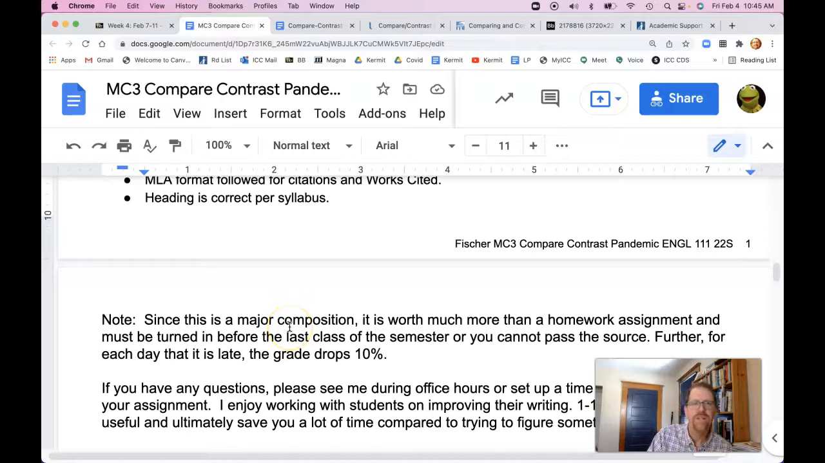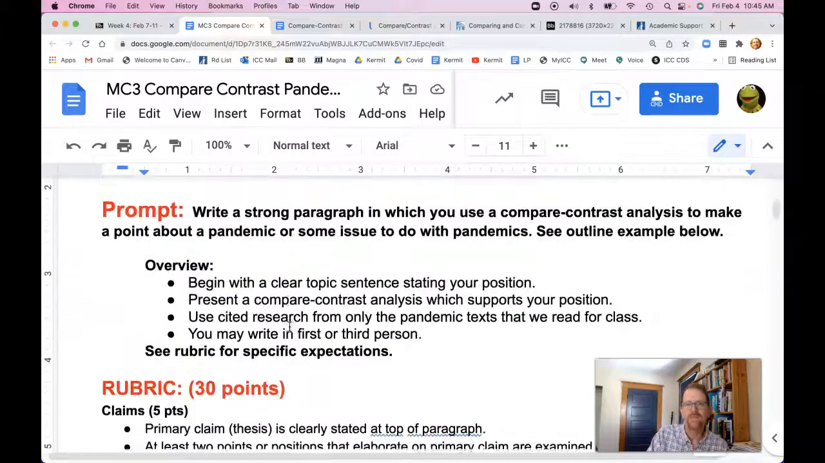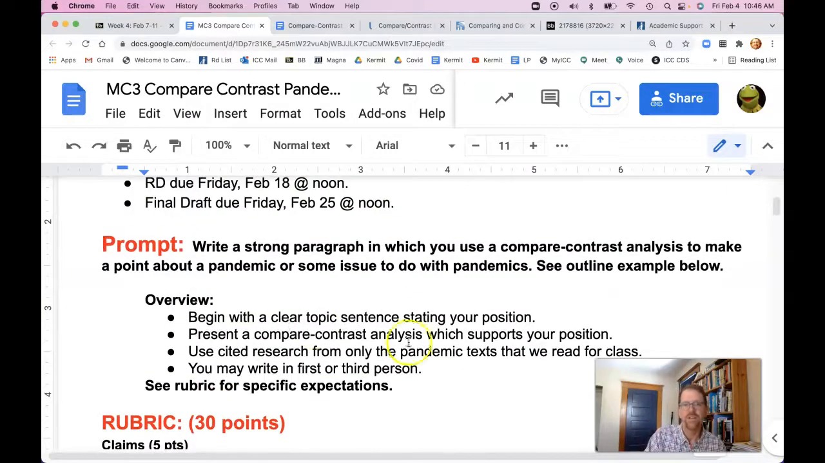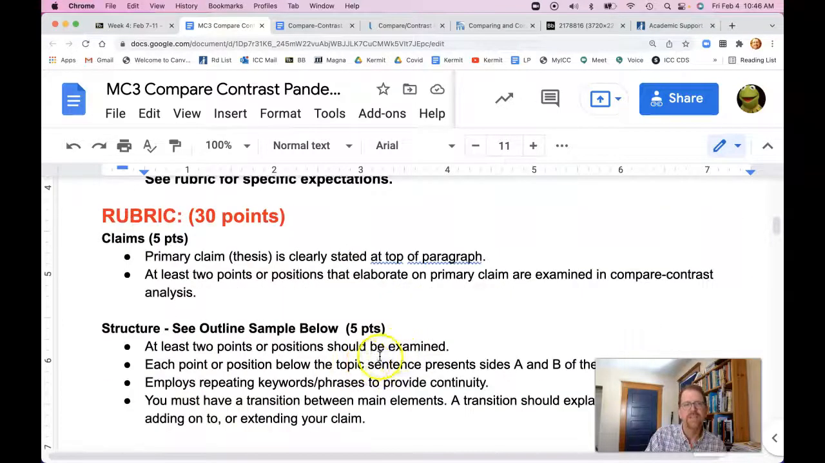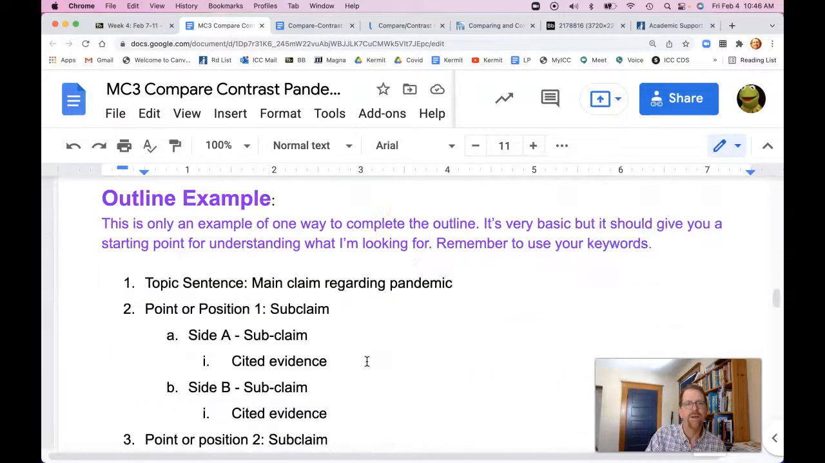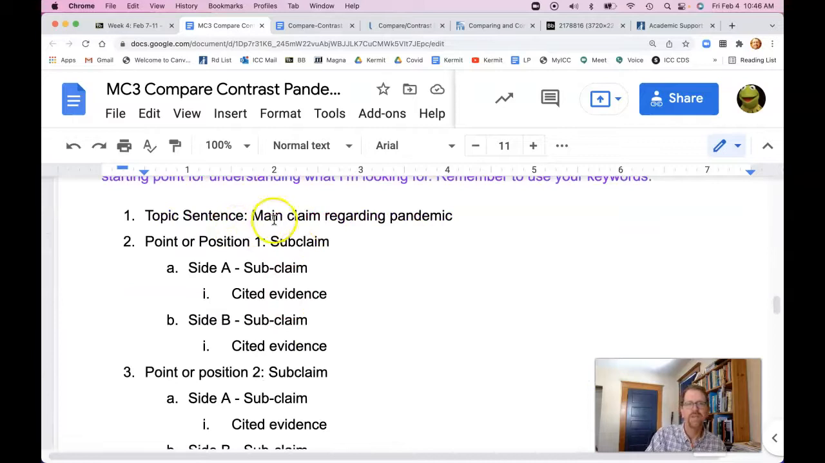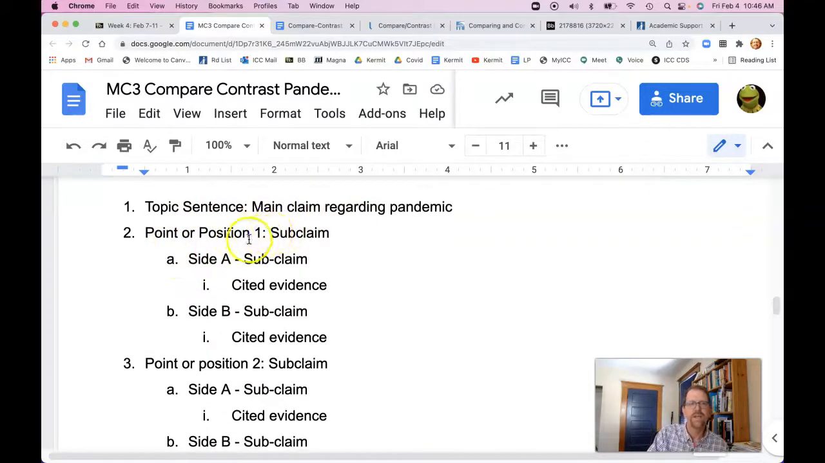You'll notice the essay is only 1 paragraph. I truly mean just 1 paragraph. It's a complicated paragraph though. The outline, here's the topic sentence is like your main claim, okay? It's almost like your thesis, really. And then points or position, you're going to make a subclaim here that supports this claim. And then you might even need a subclaim here, and then your cited evidence.